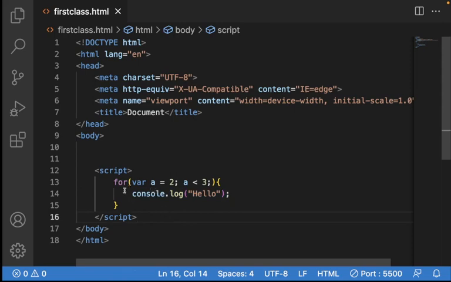What happens is that when it's about to run this code, it starts from this place and says A equals 2. Is 2 less than 3? Yes. Because that condition is met, it's going to enter these curly braces and run the code there. The code here says console log hello. After console logging hello, it will come back and check this condition again.